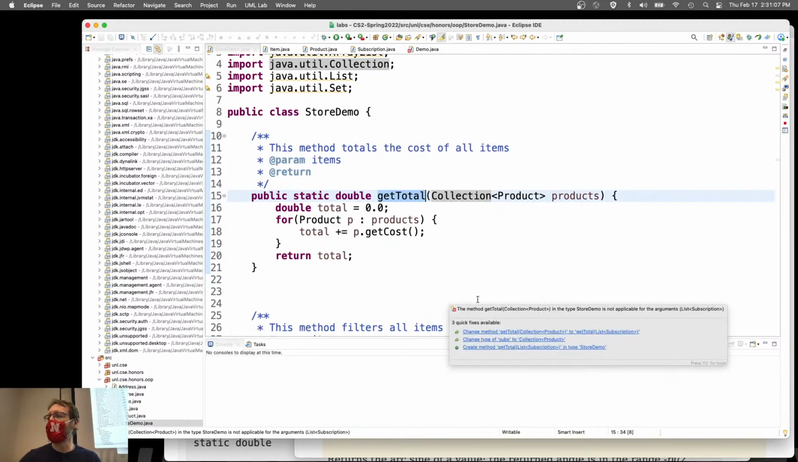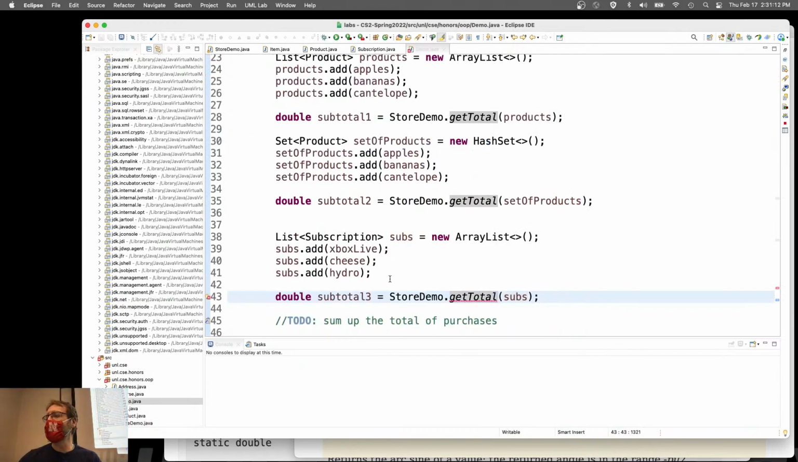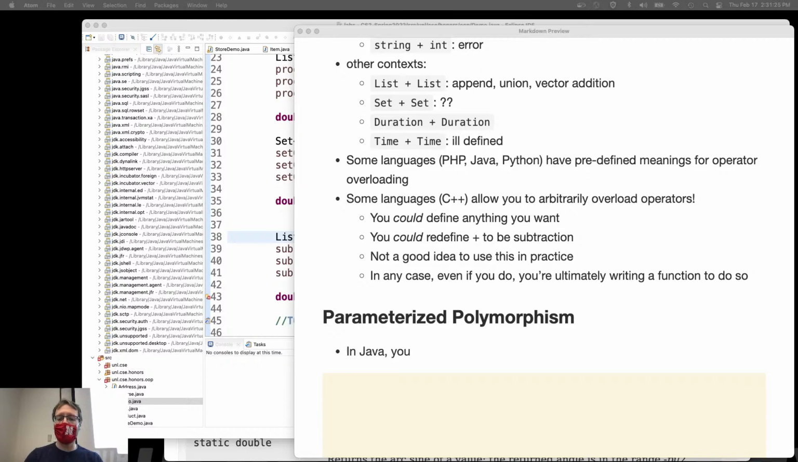Nope. Why? What does it expect? A collection of products. And this is a list, which is a collection, but it's of subscriptions. Okay? So what I want to do is what's called parameterization. Right? In Java, you can create variables. For example, int x is equal to 42. Right? There we go. What type is x? It's an integer. Its value is 42. Its value can be changed. I can change it to 43 later on in the program, right?